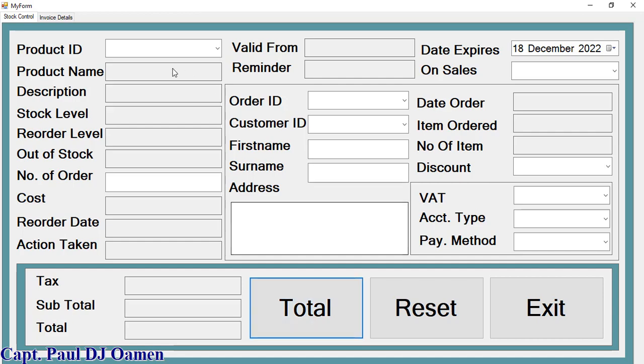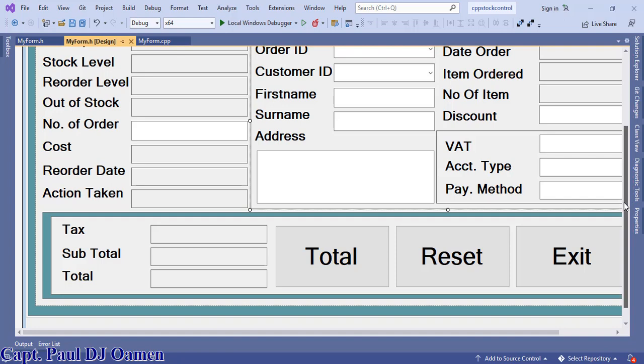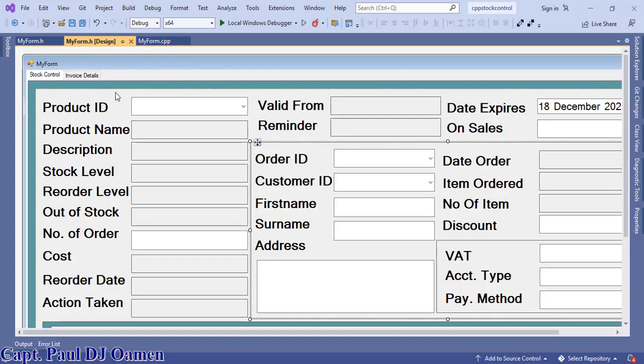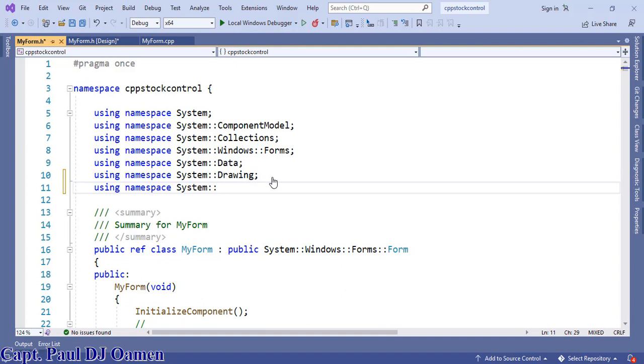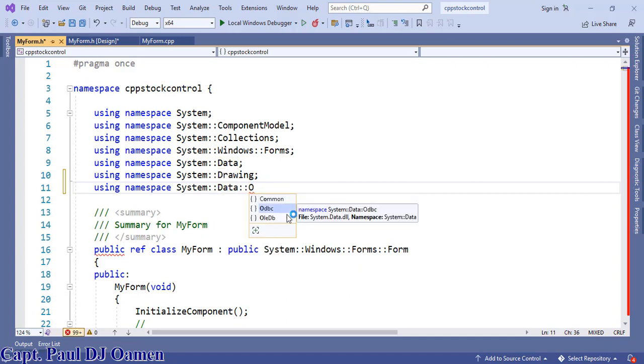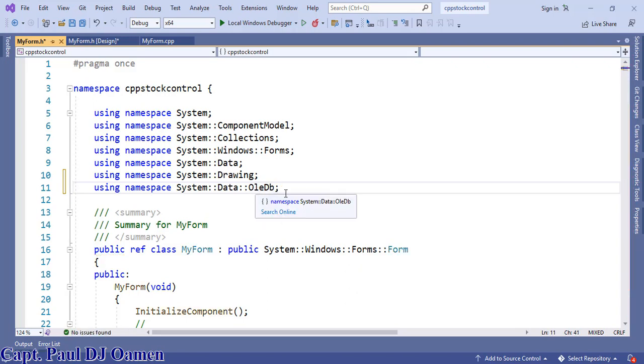Okay, now let's put some code together to get the whole system working. So I'm going to just exit out and let's go straight into the coding area. I actually need to import the following. So I'm going to grab this because I need the database to function. I'm going to grab that, just paste it underneath here. Then the next one I need is going to be the data. And I'll say column OLEDB. There we go. That's it. So I've just imported the database engine. Now the next thing I'm going to do is get the database active.